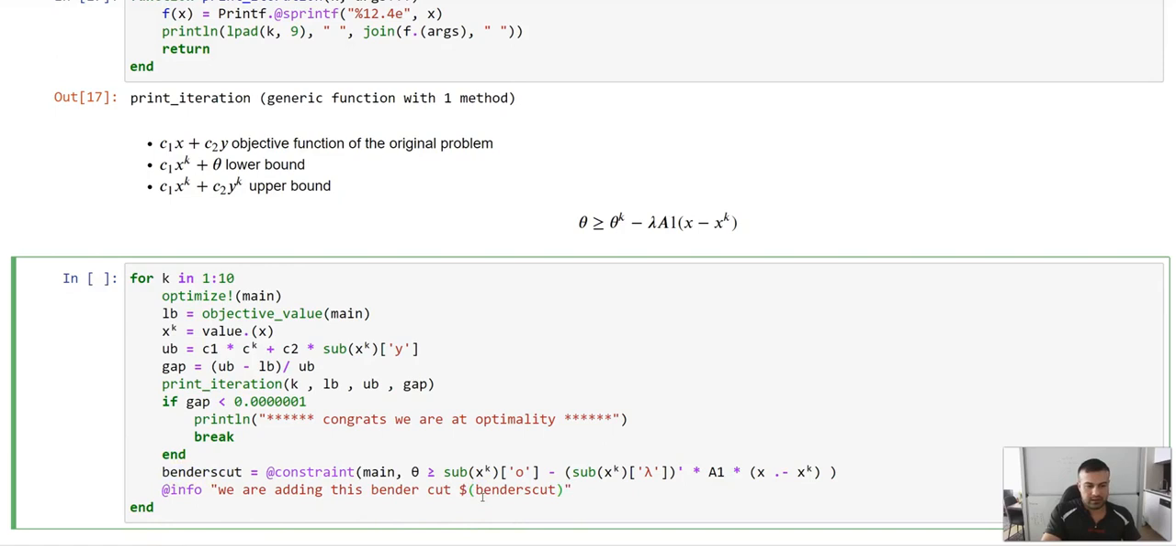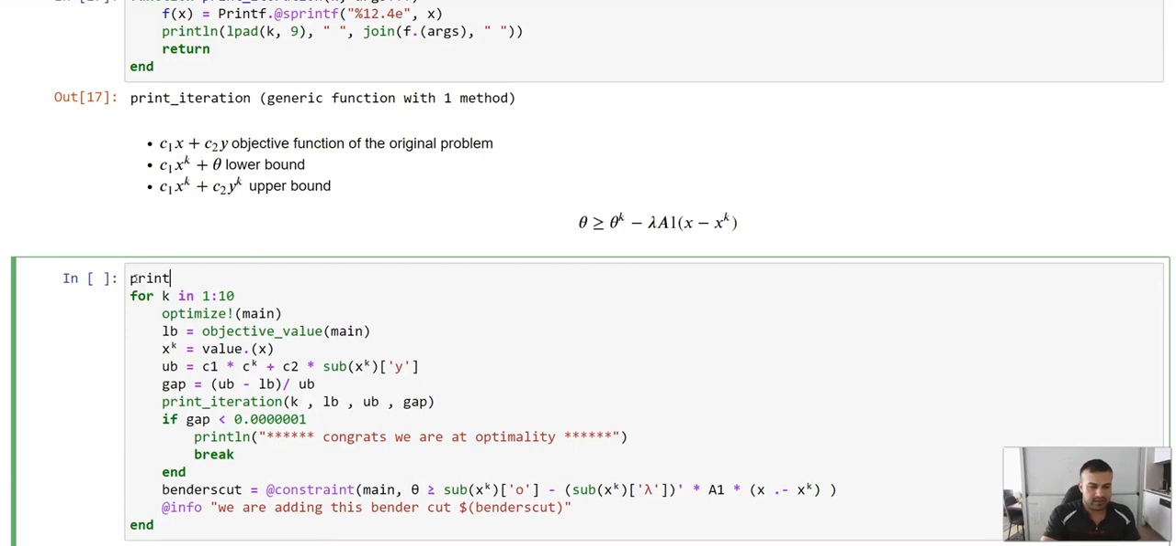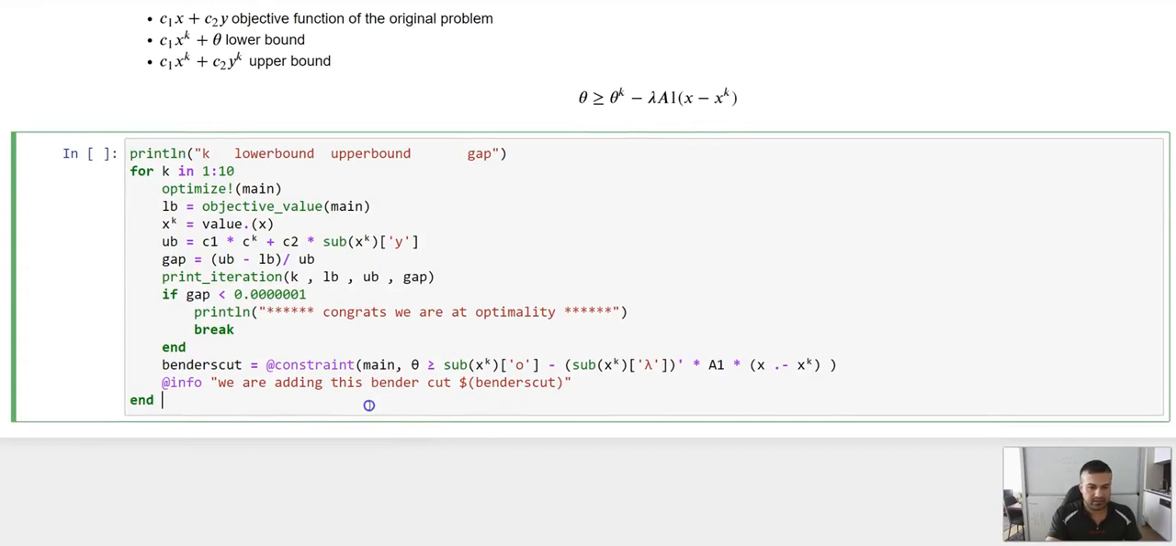And this looks good. Finally, just to make it a bit simpler to differentiate between k and the upper bound and the lower bound, I'm just going to say print ln k, let's say, then I have lower bound, then let's say here I have upper bound. I guess this space is too much. Lower bound, upper bound, and gap. Maybe this should be the gap. And are we ready? Yeah, I guess so. Let's run it.